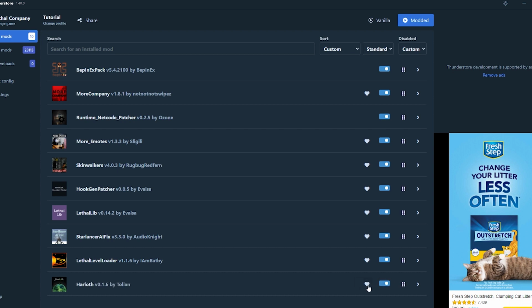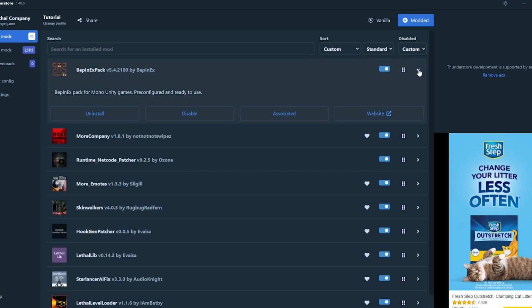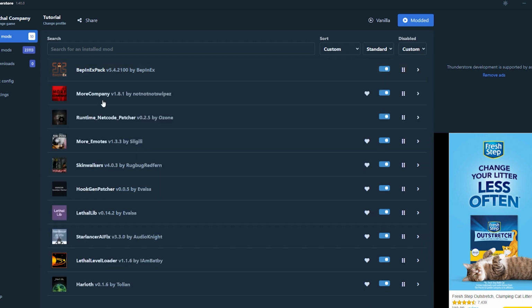Incredibly convenient. You can favorite a bunch of mods or donate to the mod author if you feel inclined to do that, because people put a lot of hard work into these. And then you can expand to look at associated mods, go to the website, uninstall. So it's super convenient, and it's just one of the things that make Thunderstore such an incredible application.